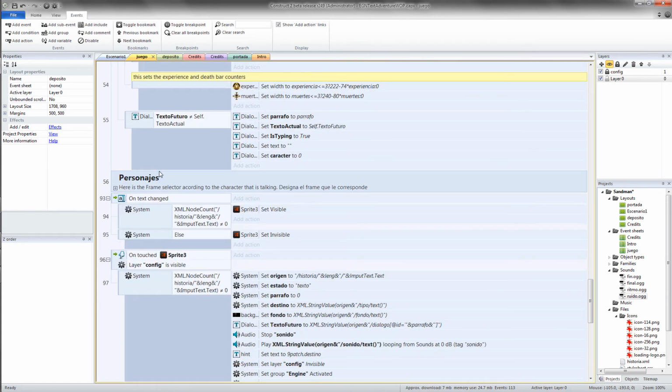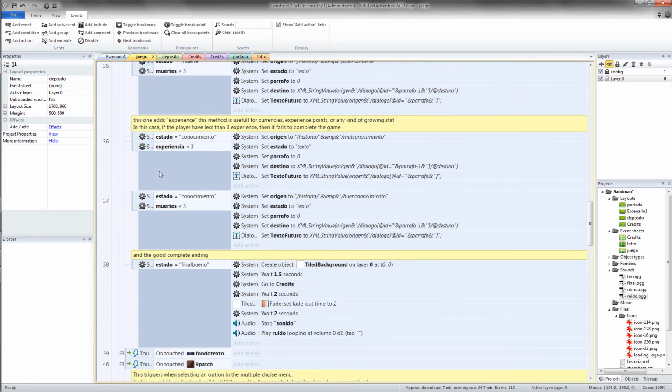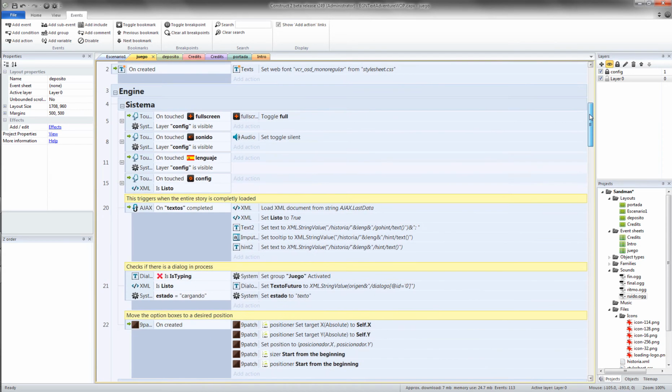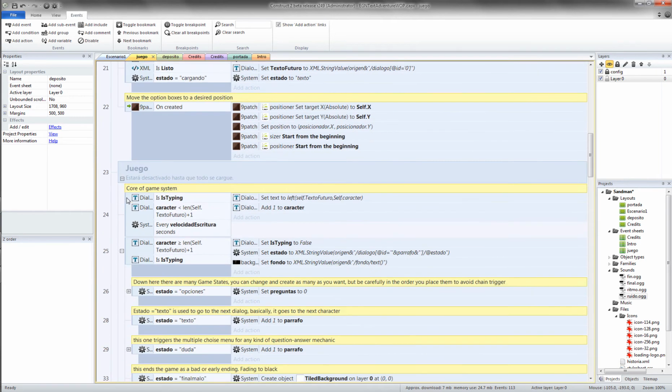And that's it. That's the entire engine actually, what you need to do a text adventure. If you go deeper, you can find that actually it's very simple. It is long because I added a lot of options for this game in particular.